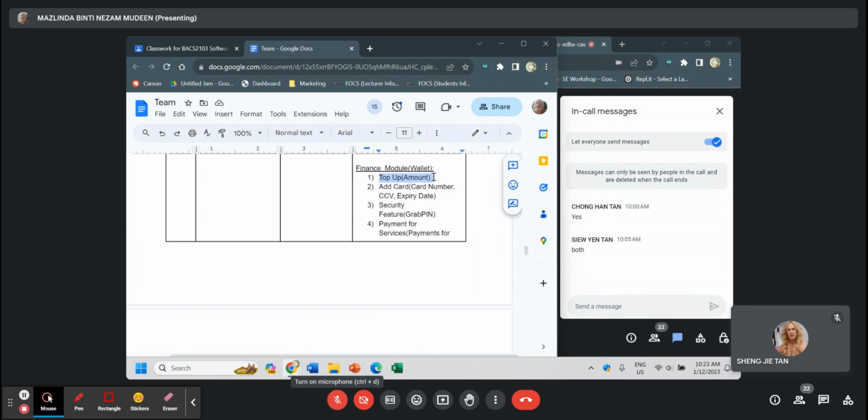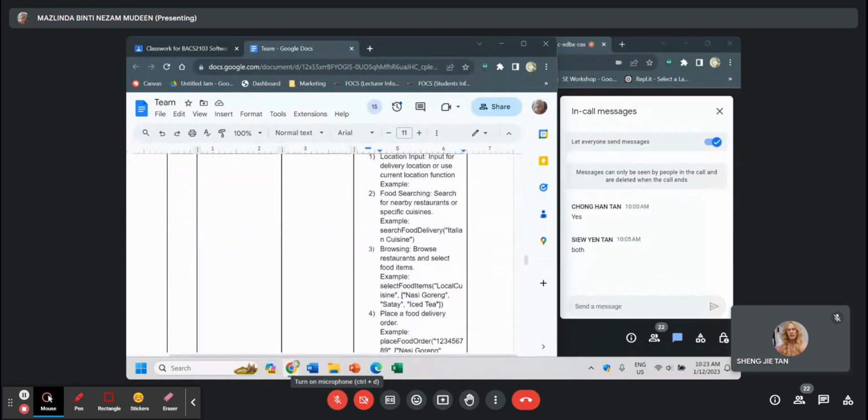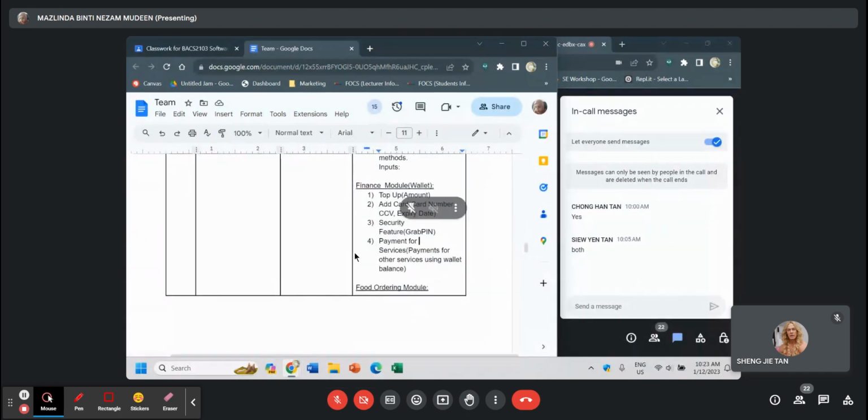Okay, check on that. Then add card. This is debit credit card, is it? And security feature. Please decide because there are 4 functions. I just want to see what 2 you want to do. So like what I said, if the function is having a proper step and it is having input data instead of clicking things, from there, filter your functions.